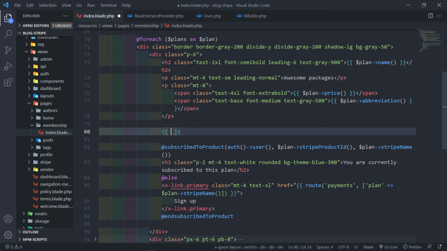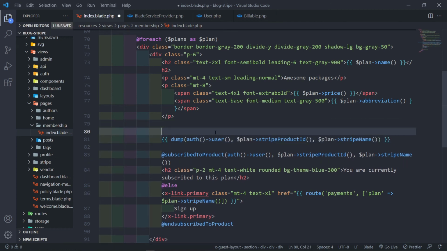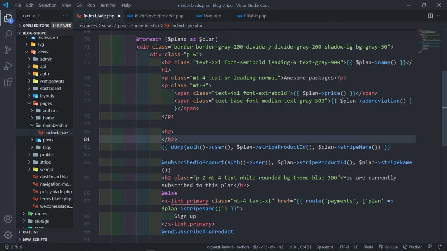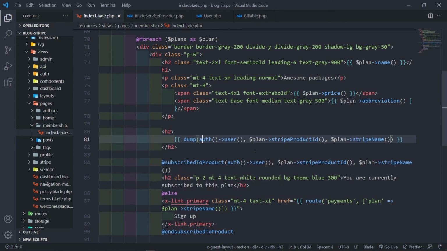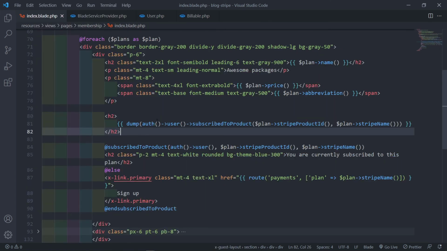If you want to just check what this returns, okay, so let me just copy this quickly. You can add in here, just dump, and then just paste that in there. Let's do an H2 actually as well, and then just move that in there. Okay, so let's see what that returns. Right, I just need to modify it a bit. So this is our auth user, subscribe to product, and obviously put in those details right there. Okay, so let's check it out.